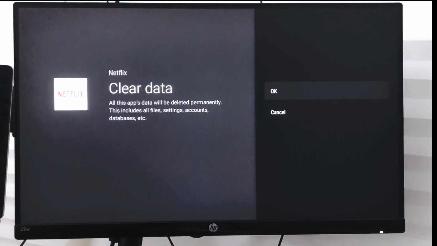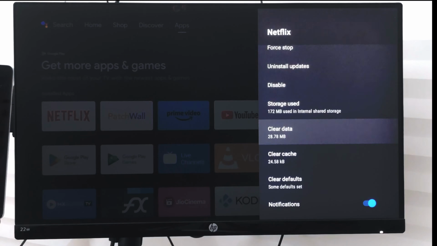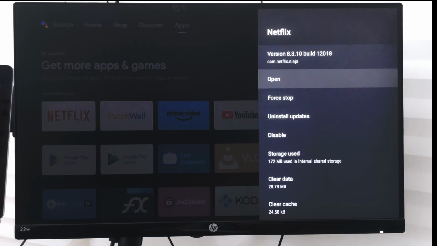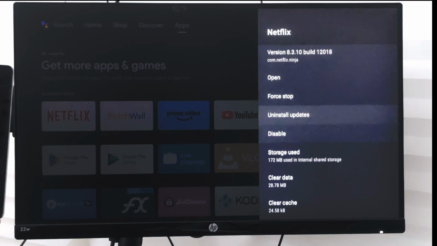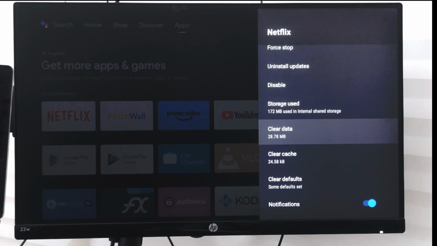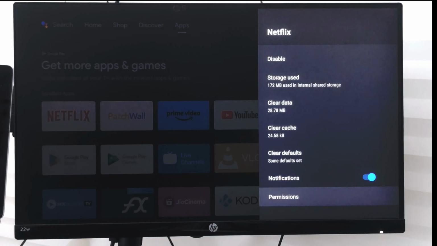So what it does, it will permanently delete the app data as well as the accounts and settings and all other stuff. So in this way you can clear the app and cache data from your Android Smart TV for Netflix.